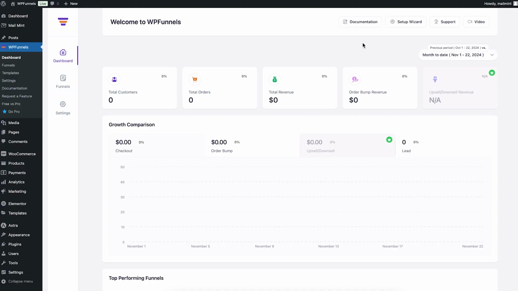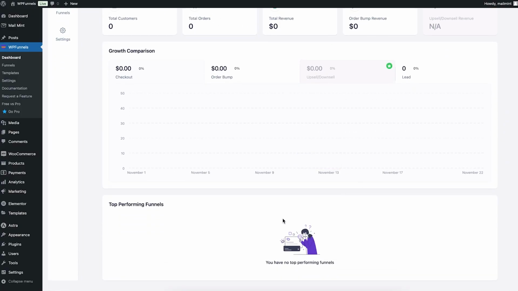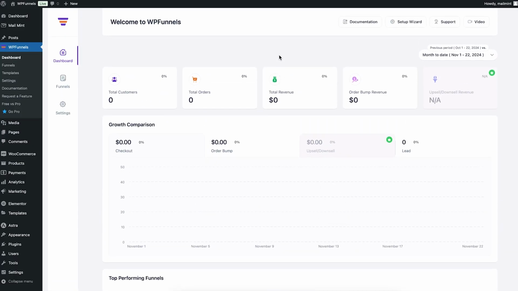And in this page, you can get a summary of all the performance you got out of your funnels using WPFunnels. You get the idea of how many customers you gained, how many orders were placed, what was the total revenue you earned through your funnels, what's the revenue you earned through just order bumps, and how much revenue you earned through upsell and downsell. Well, this is actually a pro feature, so when you have WPFunnels Pro, you get that, but normally this is what you get.